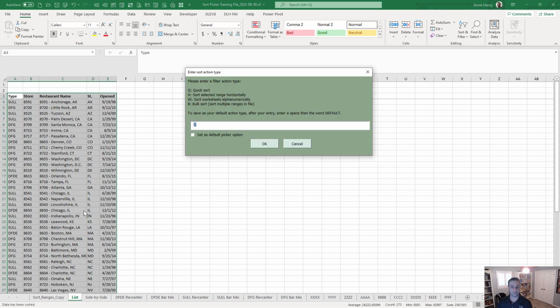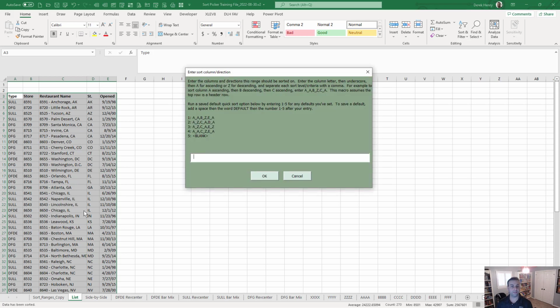Now, if you wanted to save that sort, something you're doing all the time, that same thing, column A, then B, then C, or D, then B, or whatever, enter what you're going to enter, like I've done right here. A, then B, then C, and then add a space, then the word DEFAULT in all caps, and then 1, 2, 3, 4, or 5.